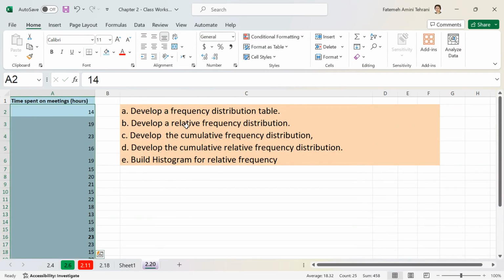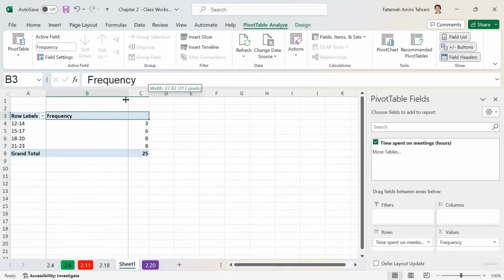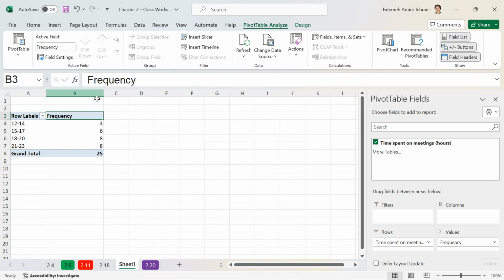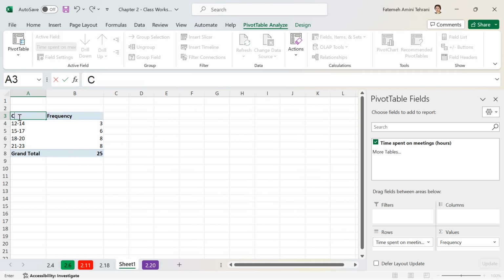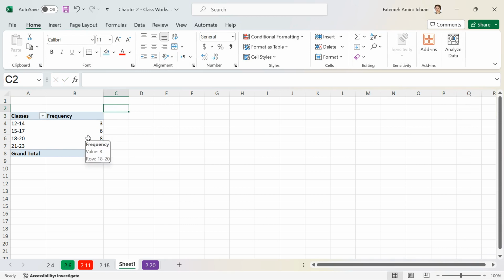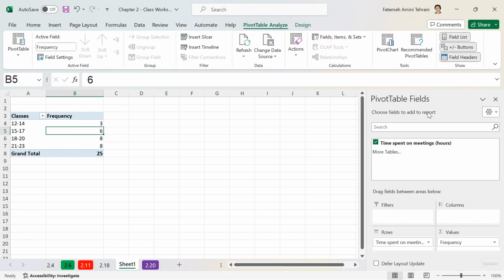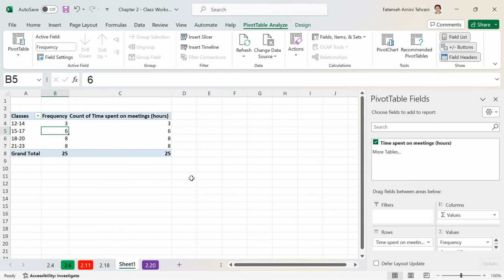Now the question asks me to make a relative frequency distribution also. To make a relative frequency distribution, I need to add one more column to this table. Let me change the row labels to classes. Now, to make a relative frequency distribution, I need to add one more column to this table. I click in the table, then I can see pivot table fields on the right side. I need to drag the data one more time under the values. Now I have added one more column to this table.